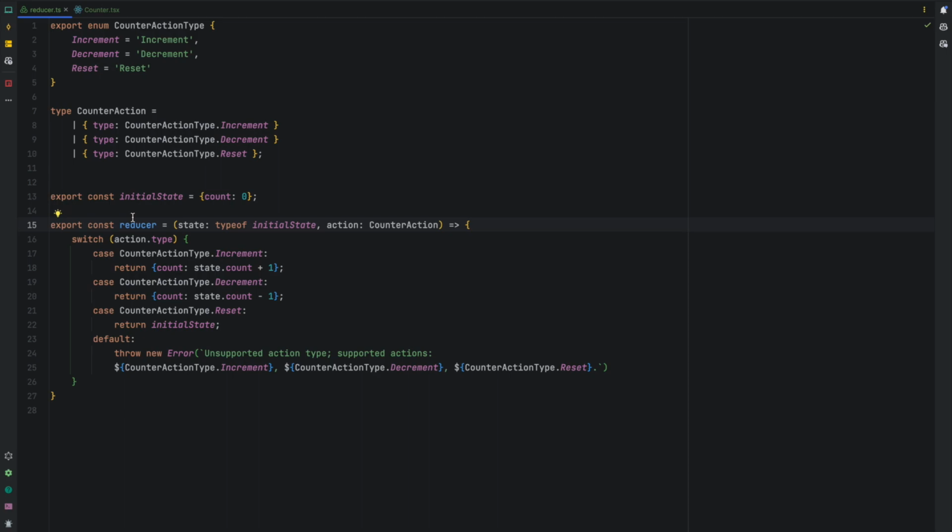Using our previous example, the first step would be to define a reducer function. A reducer function is a pure function, meaning it always has a deterministic output. The output of the function is determined solely by its input values, and given the same input value, a pure function always returns the same output. And secondly, this reducer function has no side effects. It does not modify any external variables or make network requests.